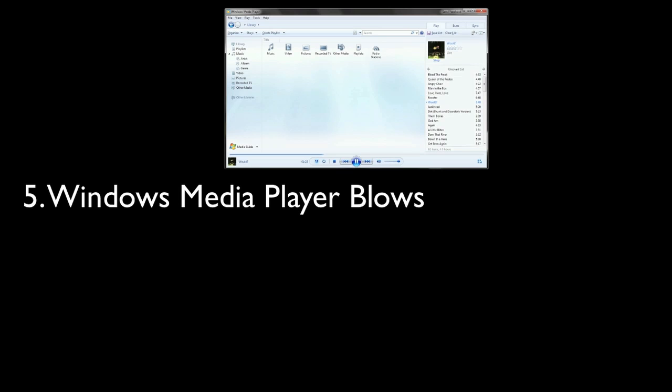Number 5. Windows Media Player blows. Yeah, it now natively supports more than 3.5 codecs. But try actually figuring out how to use its great new features. The interface is yucky and cluttered, a consequence of trying to simplify a program that's gotten really unwieldy and has sprouted feature tentacles all over the years.